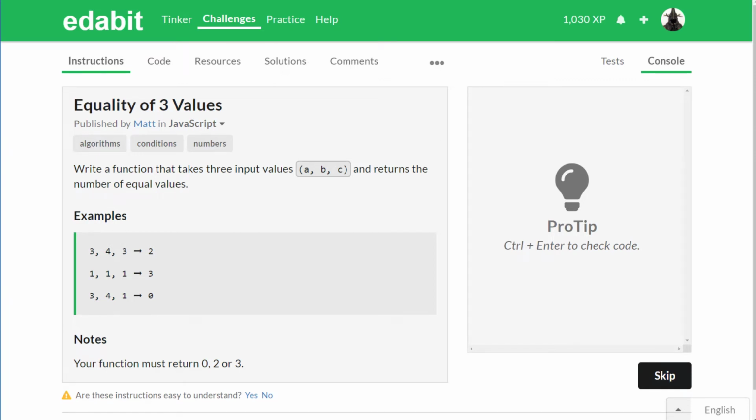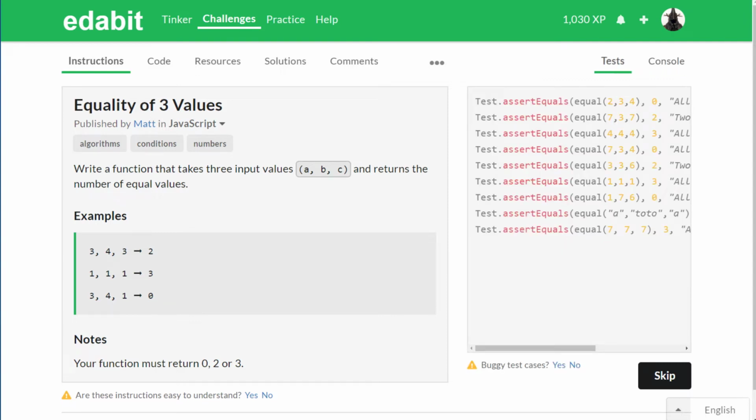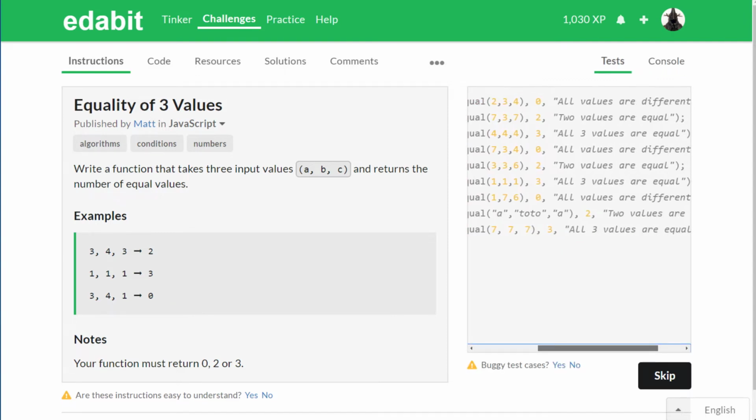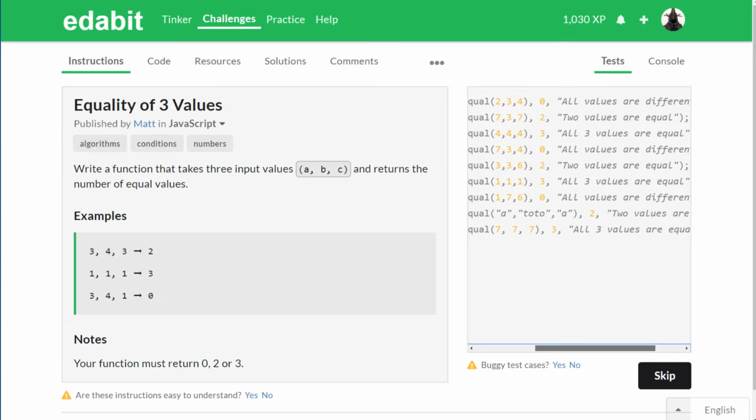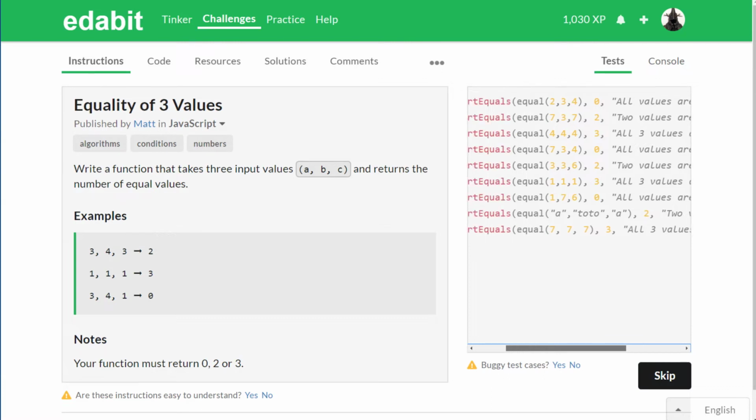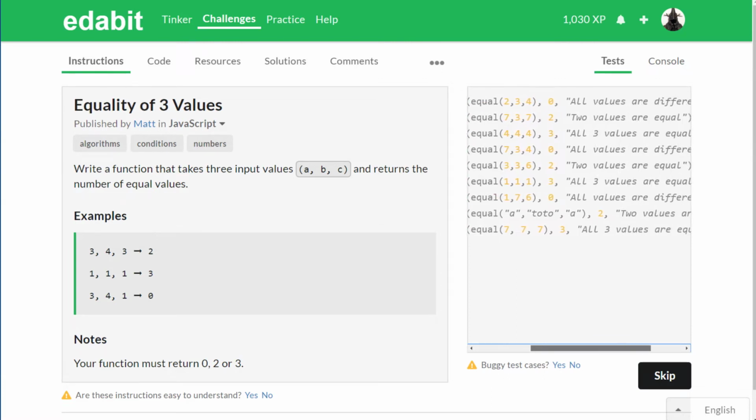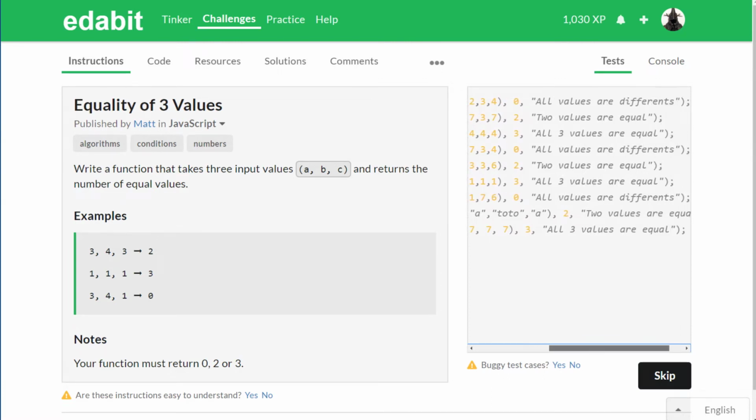Write a function that takes 3 input values, A, B, and C, and returns the number of equal values. Are they all integers that they're going to give us? Let's check out the test. No. So we're going to get numbers and strings, or at least one string.